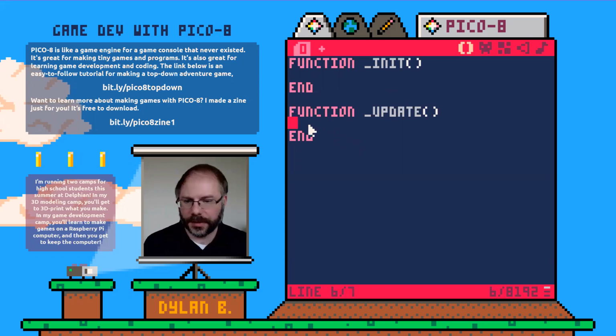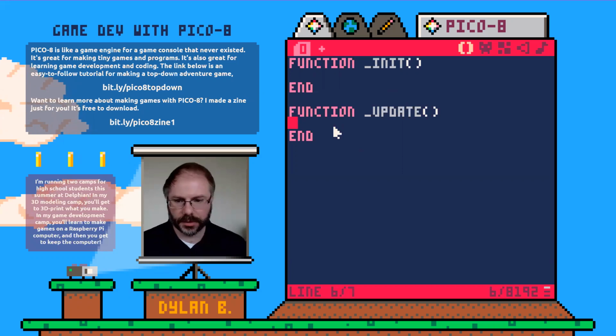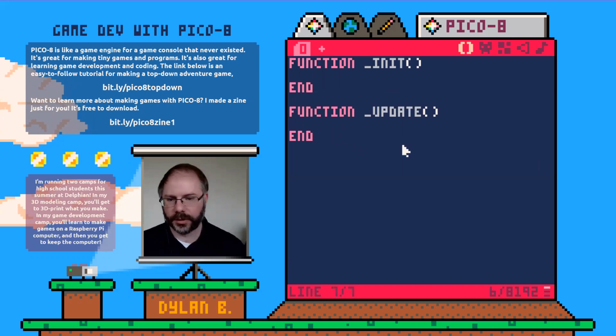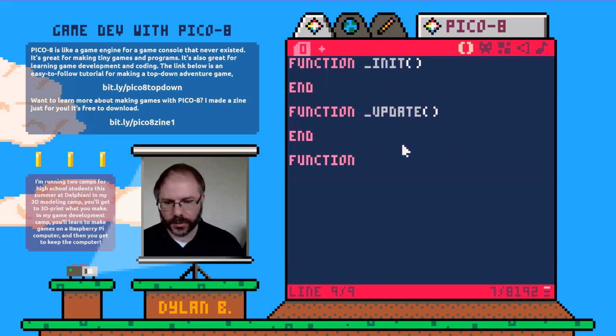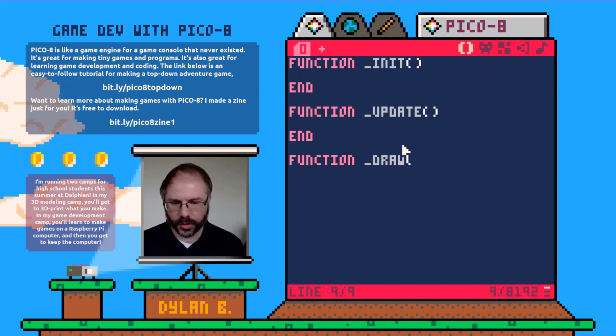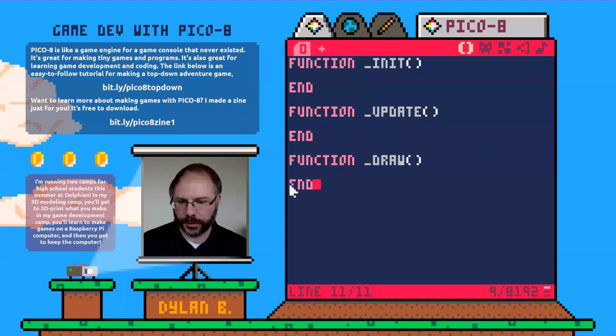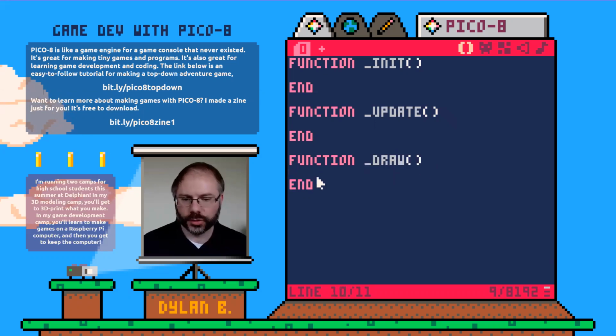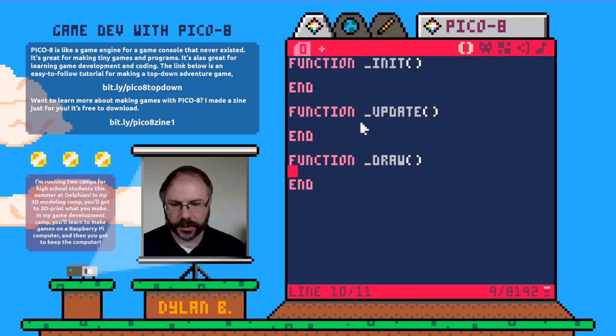And anything that's in here, any code in here, will happen 30 times a second as we play our game. And then the last one is function underscore draw, D-R-A-W, draw. And that also you have to put end. So it should be function underscore init, parenthesis, parenthesis, end, then function underscore update, parenthesis, parenthesis, end, then function underscore draw, parenthesis, parenthesis, end. And anything that's in draw also happens 30 times a second right after update.